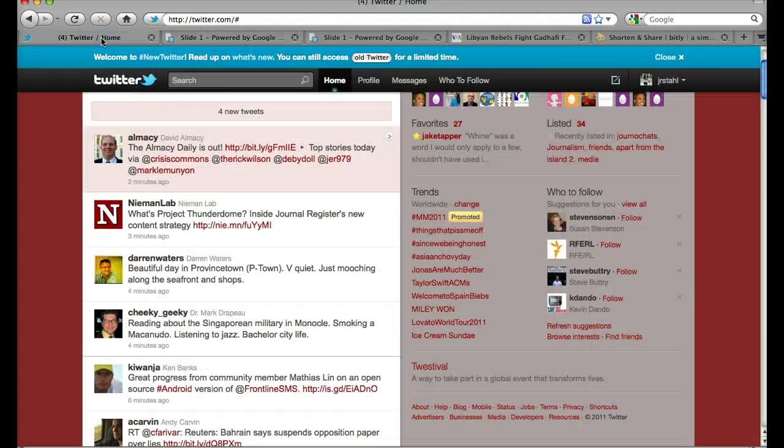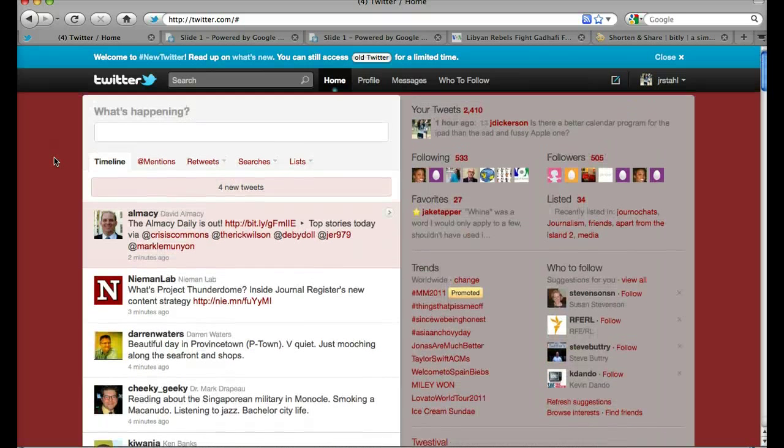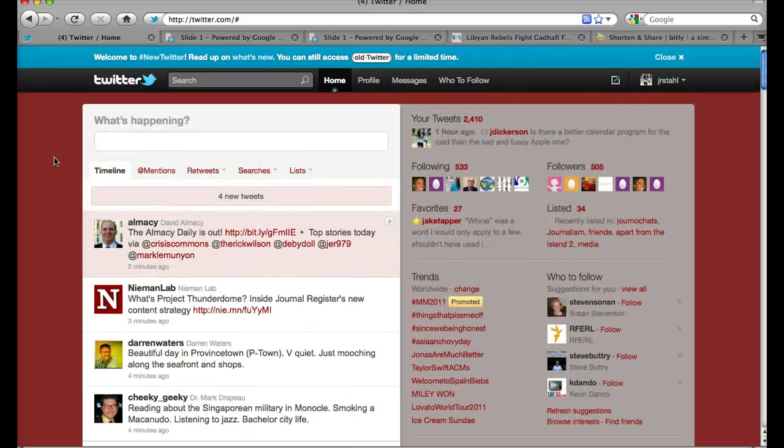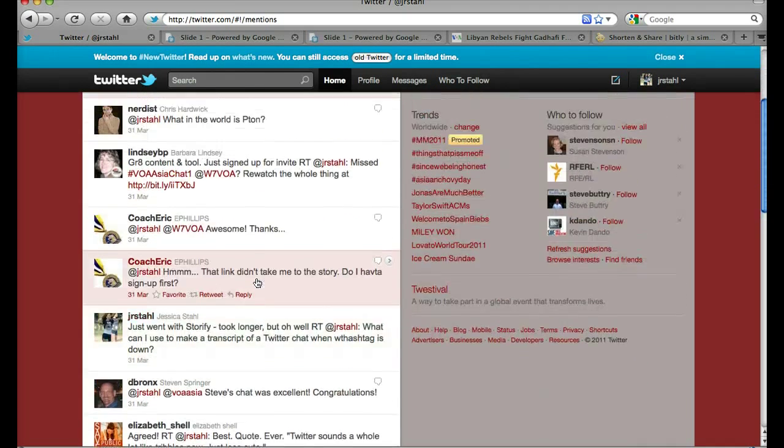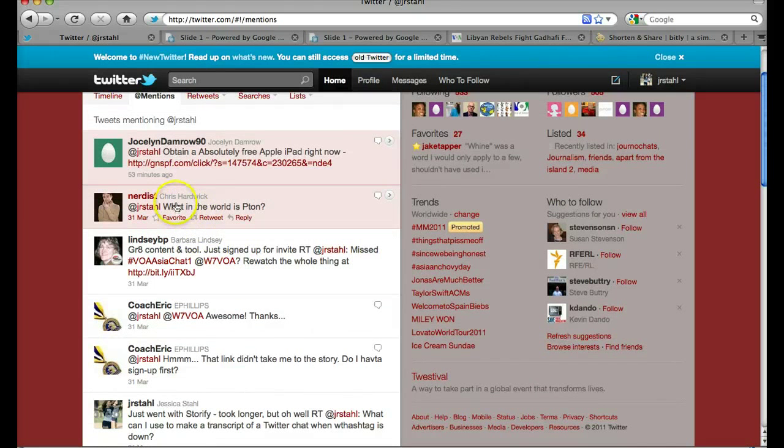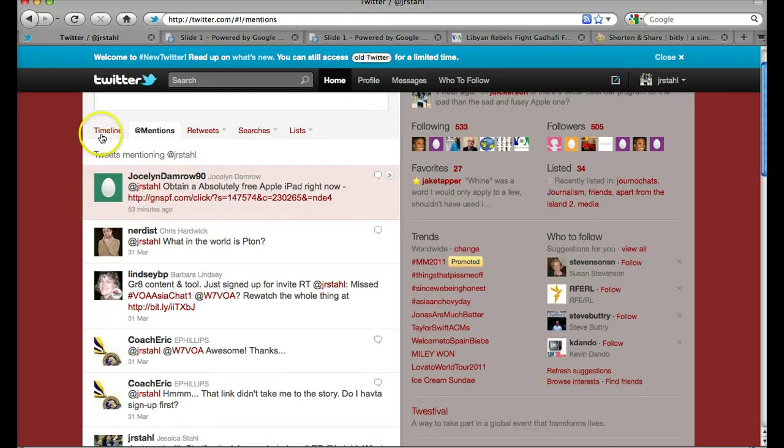Now people can also use at mentions to talk to or about you, and you want to make sure you're checking every once in a while to see if someone's talking to you. Where do you do that? It's right here, right next to your timeline, you have at mentions. So when I click on that button, now I'll see everyone who's at mentioned me. So right here you can see Nerdist says to me, "What in the world is Peyton?" I want to be checking my at mentions so that I know that Chris Hardwick is trying to have a conversation with me and I can answer back in a timely way.